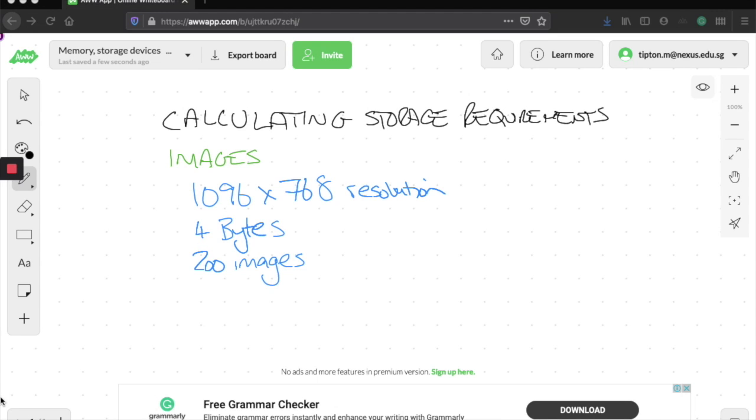One of the things you're often asked to do is to calculate the storage requirements for a given scenario. We've got an example scenario here. We're looking at images, and we have been told that we're dealing with images that have a resolution of 1096 times 768. The bit depth is 4 bytes, measured in bytes, and there are 200 images.